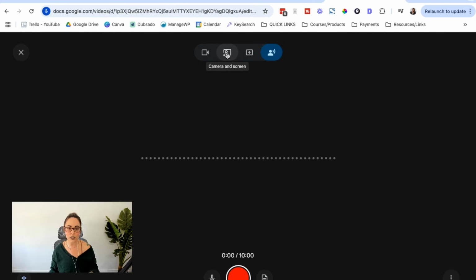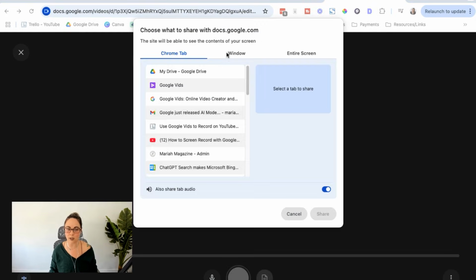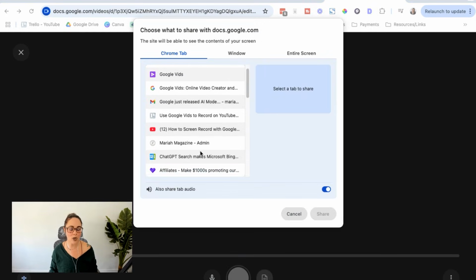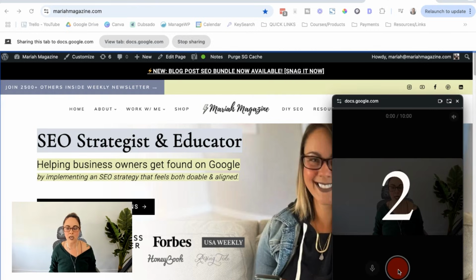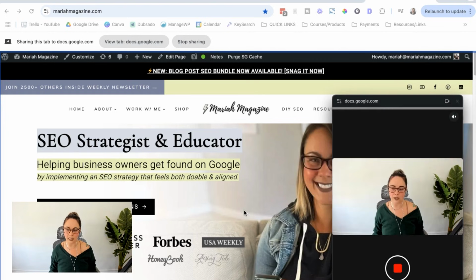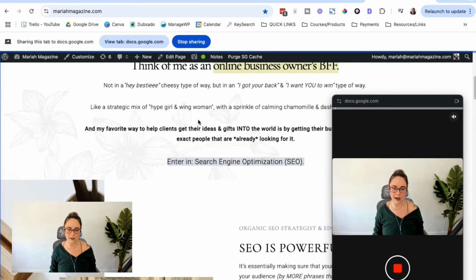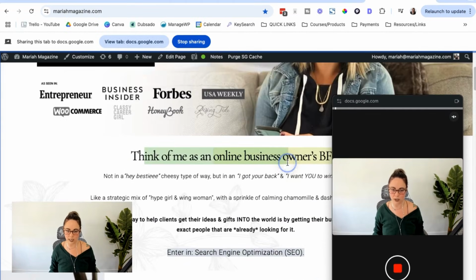For this one, we're just going to click camera and screen, and then I'm going to choose an option. Once you choose what you want to record, you're going to see this little pop-out box, and you'll notice you have up to 10 minutes. So using Google Vids at the time of this recording, you can only record videos up to 10 minutes. When you want to record, click this start recording box right there. It's going to count you down, and then it's going to record everything that you're doing on this screen.